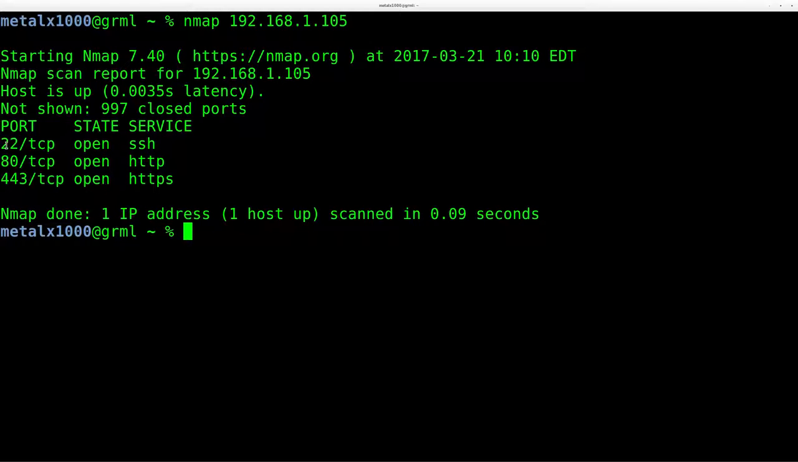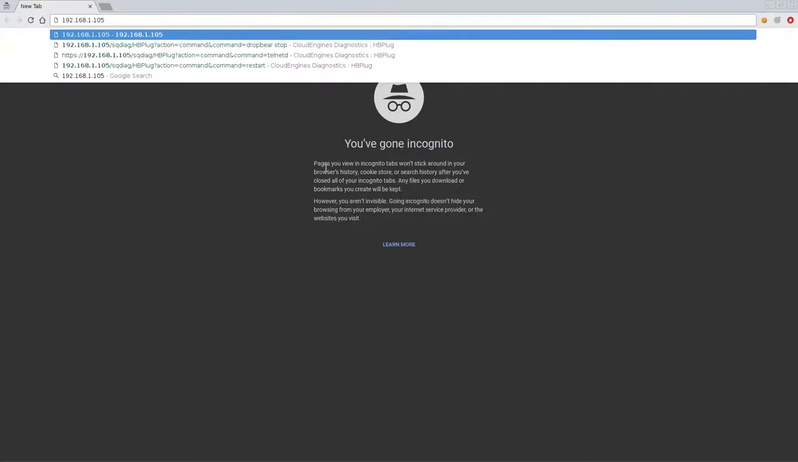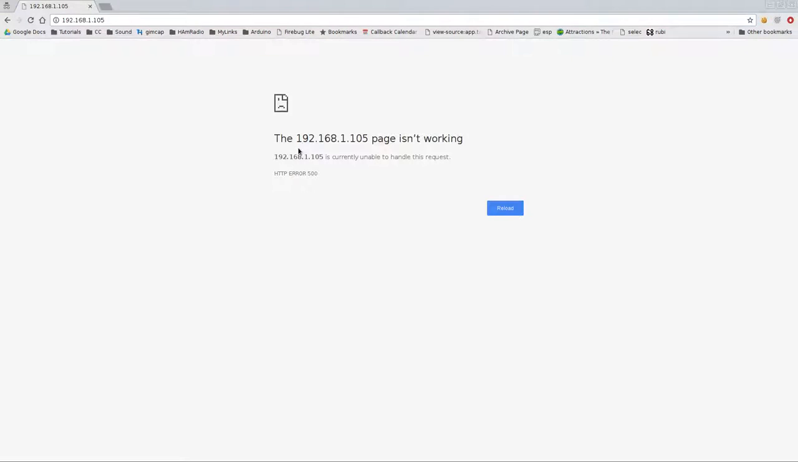Normally when you run this without SSH, you wouldn't see SSH, but you'll see port 80 for HTTP and 443 for HTTPS. So let's go to our web browser and put in the IP address and hit enter, and you can see it says the page is not working properly. That's because there's no root index there, but it is a web server, and if you know where the files are on the system, you know how to get to them.